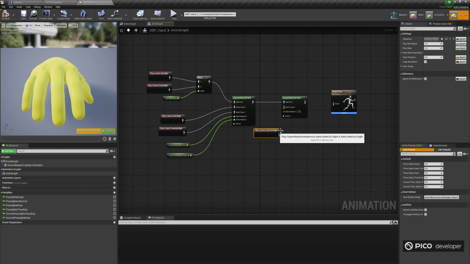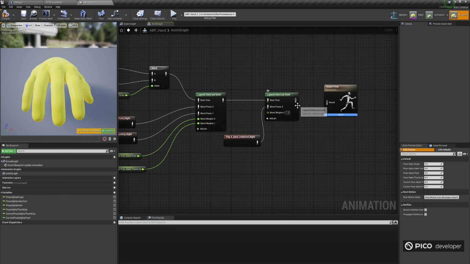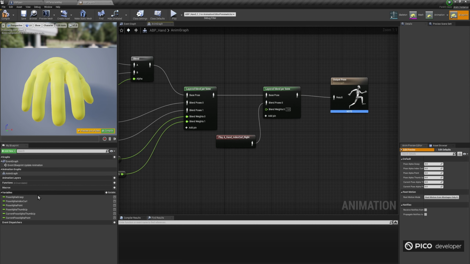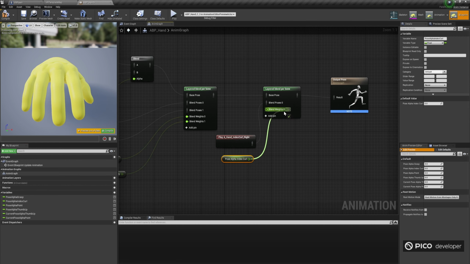Use the output animation pose and add another layered blend per bone node. This time, use the index curl right animation node for blend pose 0 and connect the pose alpha index curl variable as a weight.